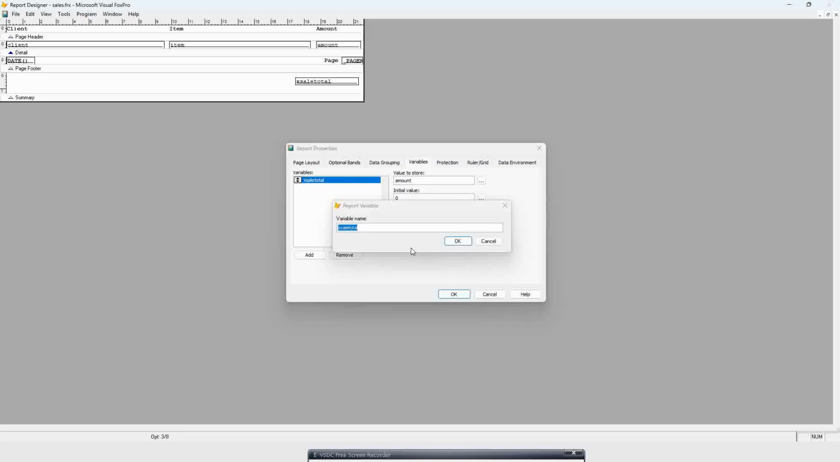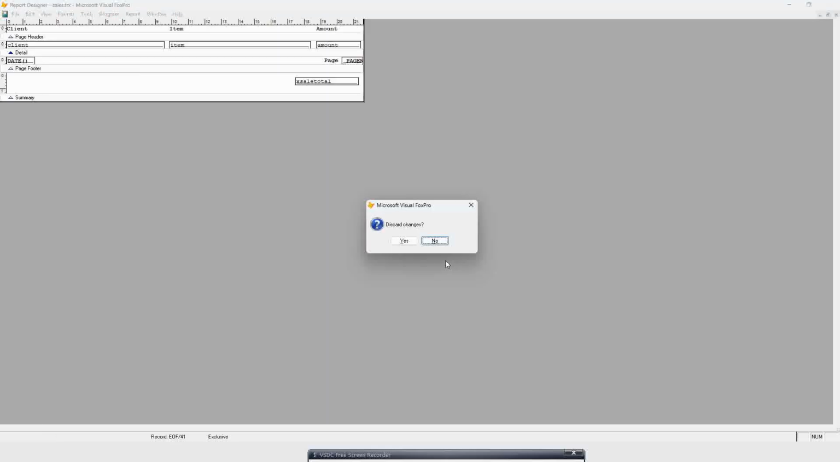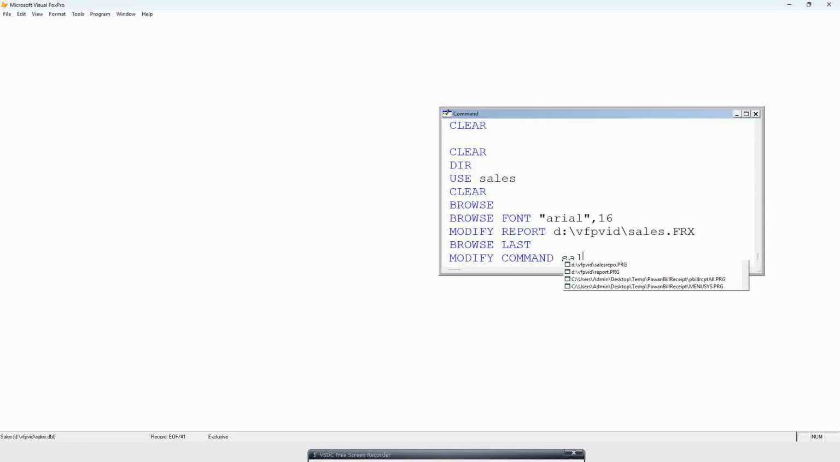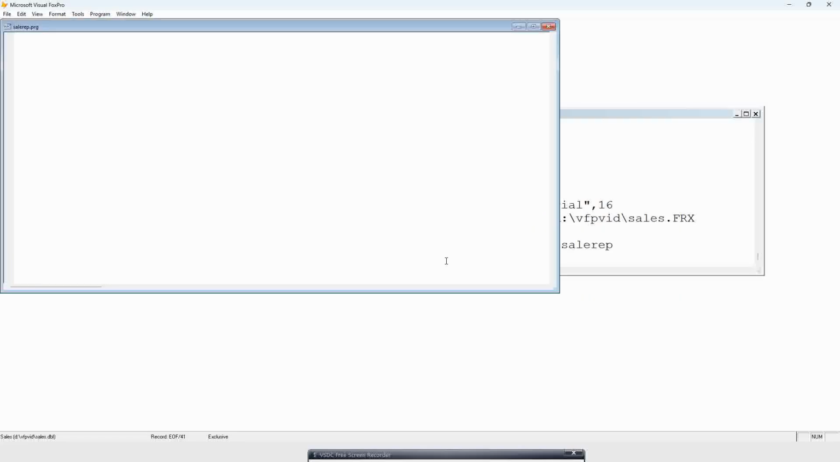Now I am copying this, so this is done. Now I will create one program, sale rep. In it I keep the Excel total equal to 0, and use the sales table. If you want to clear everything you can write clear all. I am writing clear all so that all the previous activity and settings are cleared before I start.